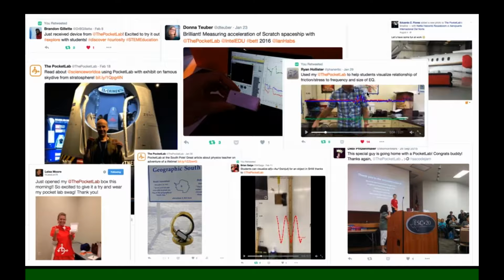Like Cliff said earlier, we have over 3,000 users in 43 countries, including one user who brought their PocketLab to the South Pole. She was a physics teacher in a program that took her to the South Pole, and she took her PocketLab there. Up here we're in some exhibits at a science museum where they're looking at free fall and gravity experiments. Here we have a teacher using it to do earthquake labs. So we have tons of teachers out there already using PocketLab.